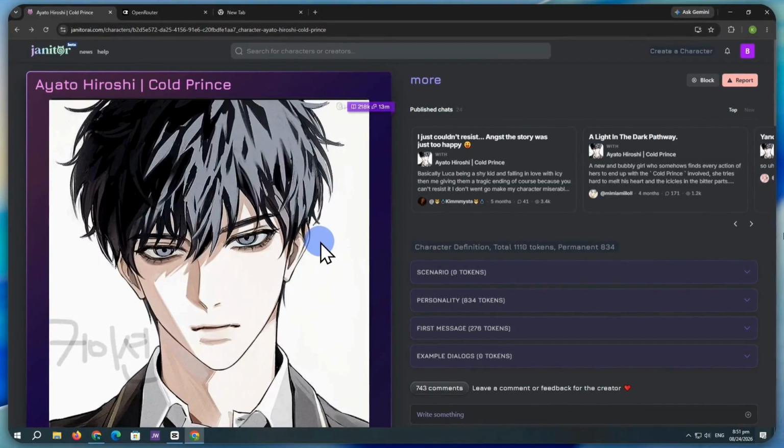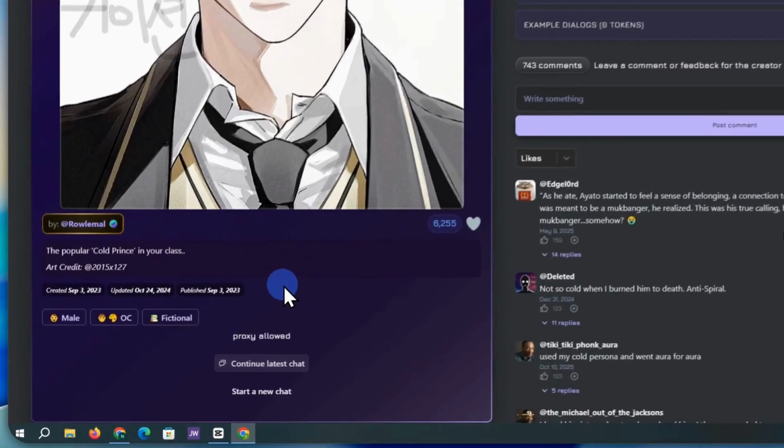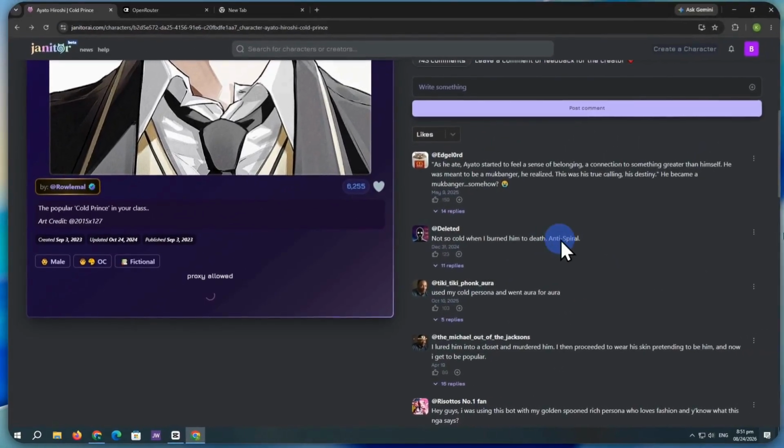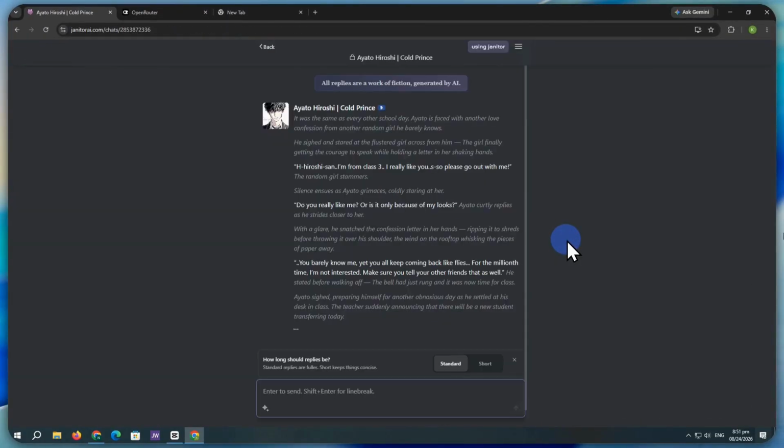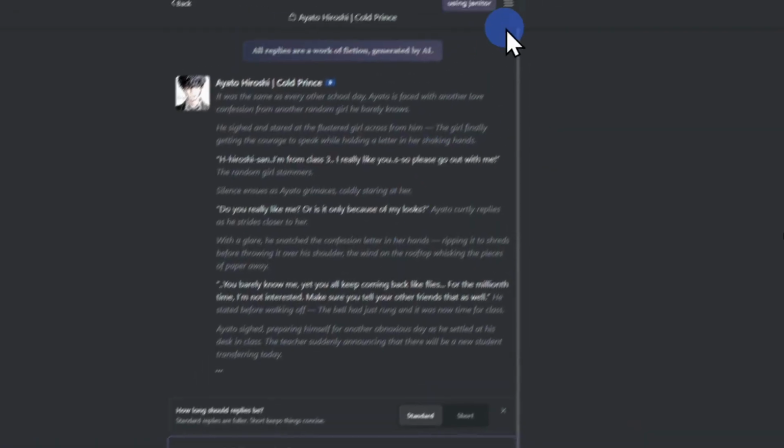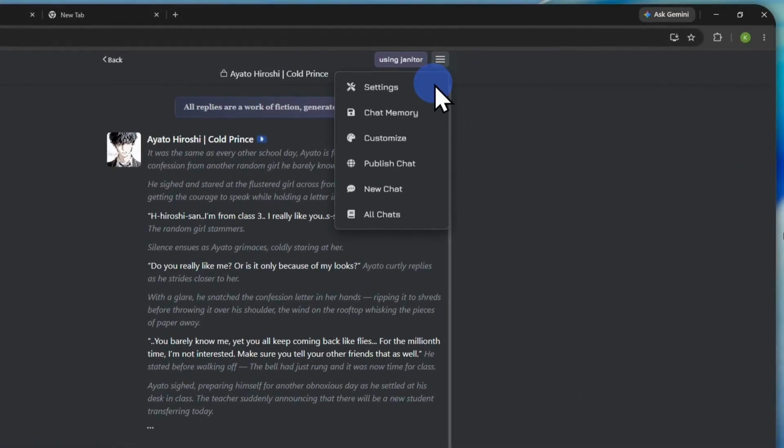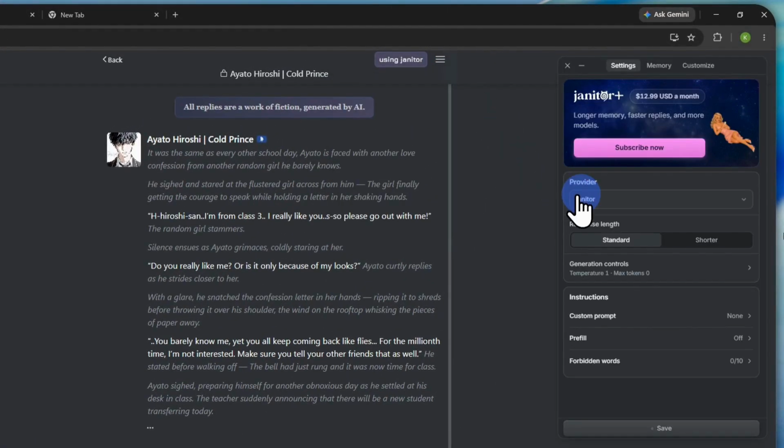First, open Janitor AI and sign in to your account. Open the chat, then click the three-line menu and select API settings. Next, choose proxy. Give your configuration a name.